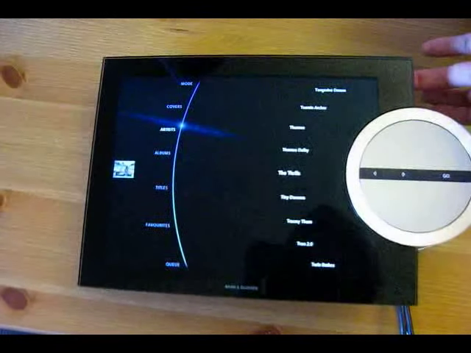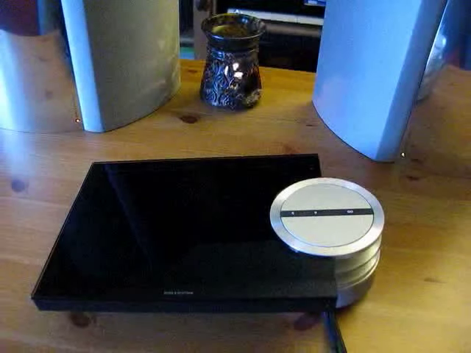And then when you're ready to turn it back off, you just hit the standby button at the top, and we're off. So there you have it, the BeoSound 5 from Bang & Olufsen.